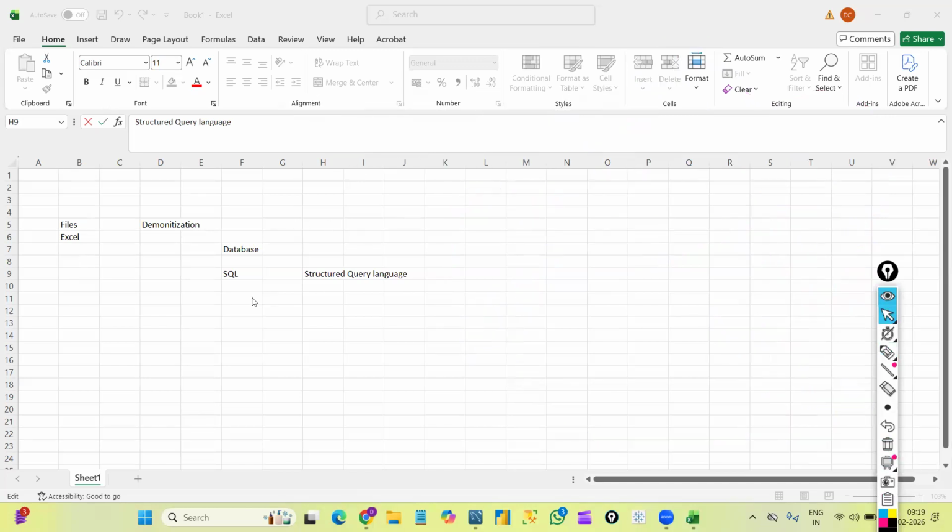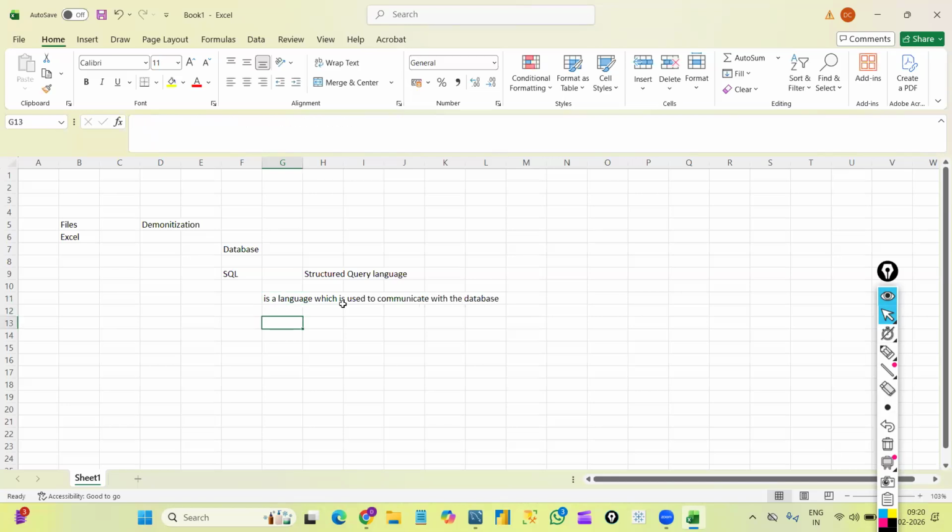Perfect. So that is the definition of SQL. SQL is a language which is used to communicate with the database. All right. Then I'm saying that we are learning MySQL.